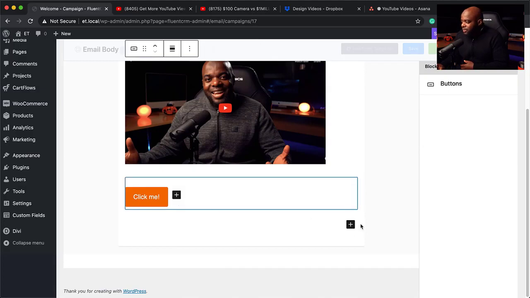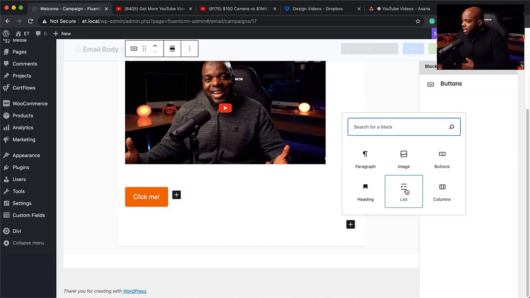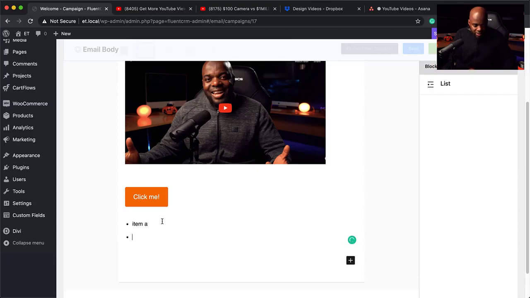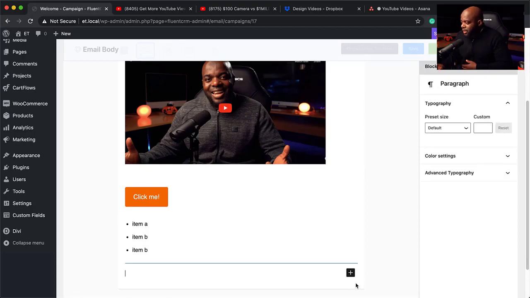And if you wanted to add even more elements, you can just come over here. You can add a list of things. So you can say item A, you can have item B. So you get the idea. So this is fully fledged. There's so much going on here.